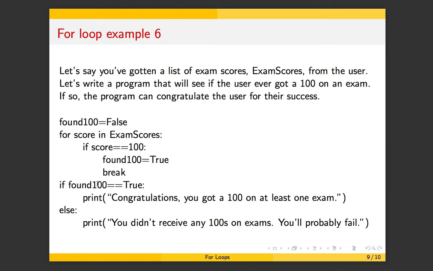So anyway, if found 100 is true, because you found one, so you made that recording right there, congrats, you got 100 on at least one exam, right? So notice, maybe you got more than 100, who knows? I'm not recording that. Otherwise, you may want to check with your advisor about dropping the course or something.